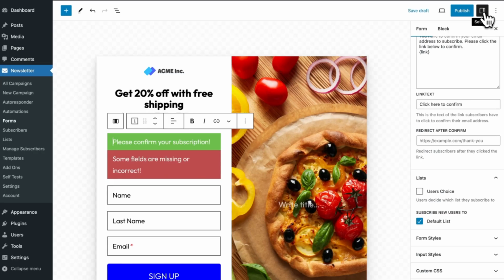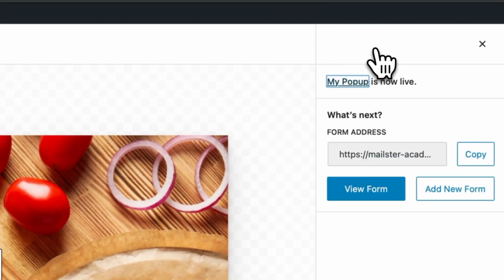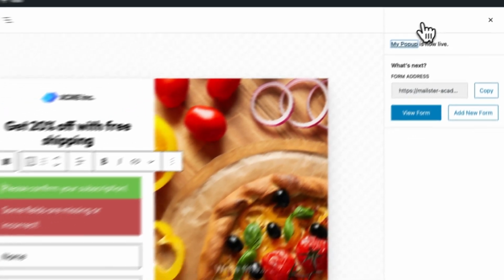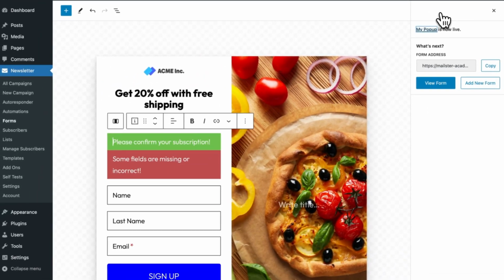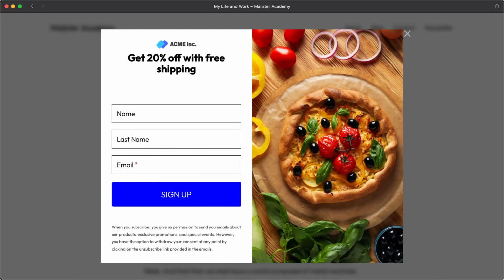After completing your form, you can publish it to make it available on your website. The form is now live, and you can switch to the front end to test it out. Go to a blog post or a page where the created form is enabled and trigger the pop-up by either waiting or doing the action defined in the trigger section before.